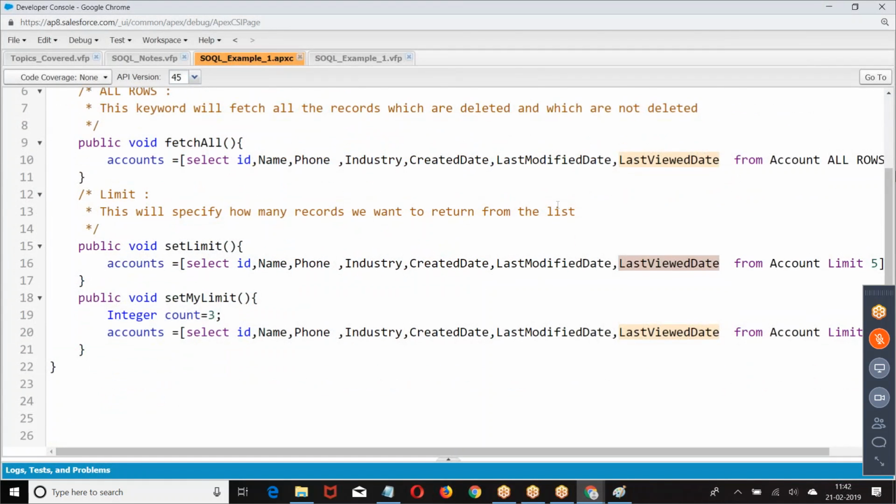Right. So now the question that he has asked: which 5 records will come? As per the order of created date, the first 5 records are fetched. Which 4 records will come? As per the order of created date. I hope you are good with this.